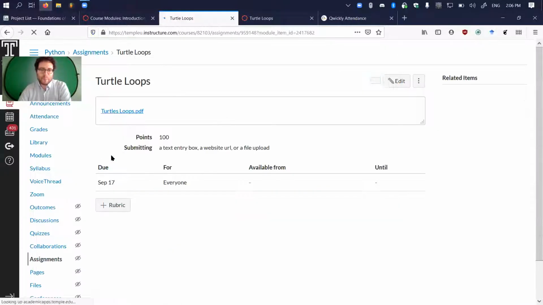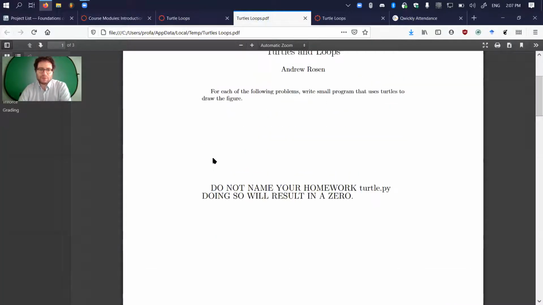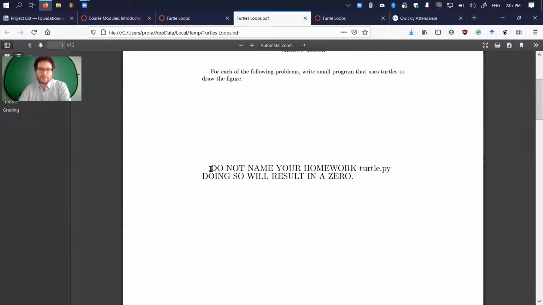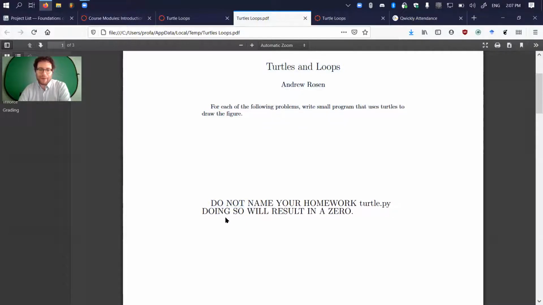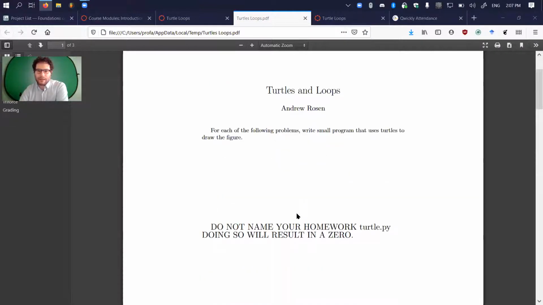All right, so the lab is my turtle loops program. It's, I think, 5 problems on turtles, and you will need to use loops to solve them, but fairly straightforward loops. First and foremost, do not name your homework turtle.py, because doing so will result in 0. As I explained in the videos, one of the most common problems students have is naming the file they're working in turtle.py. If you try to import turtle, it will import itself, which doesn't give you any of the commands you need. So you'll want to name it something like turtle loops.